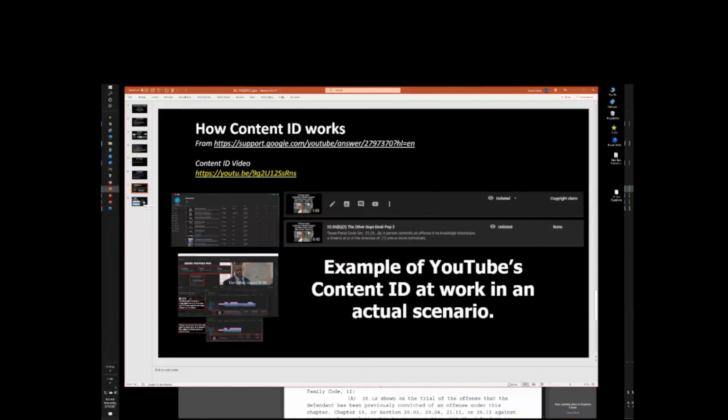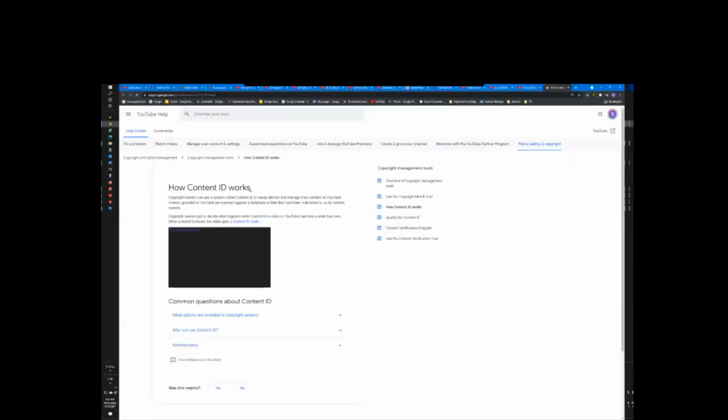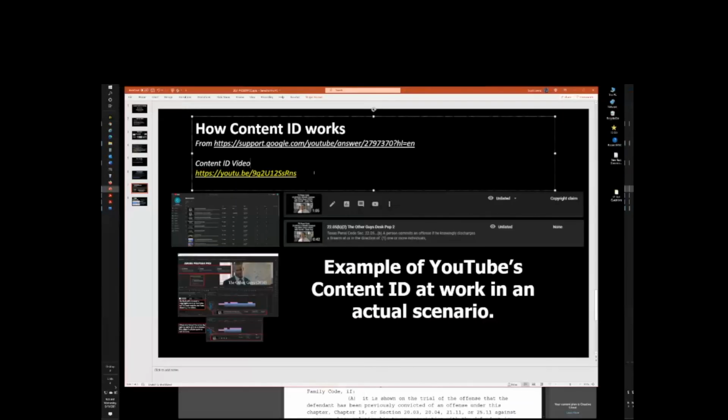There's a helpful video here from YouTube about Content ID. There's a link here that tells you about Content ID. You can read about it, and then there's a video there you can watch. I've got that link directly to the video. It's about 3 minutes long. I want to watch it and let you guys see, because this is how YouTube tracks these videos and how they work online.